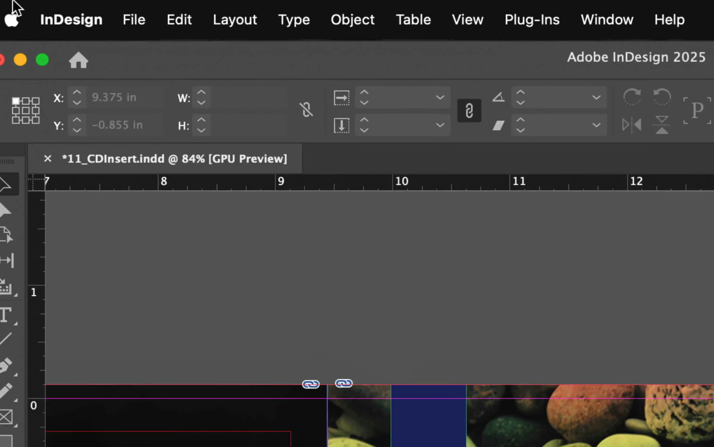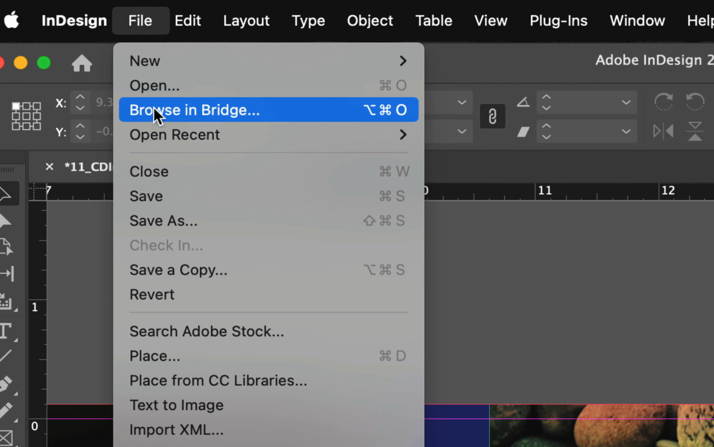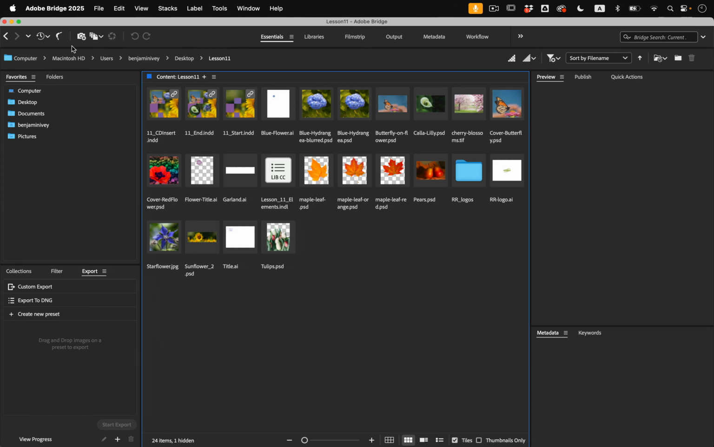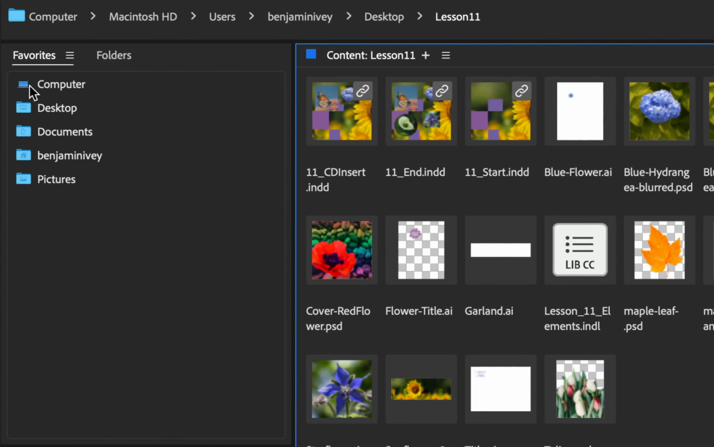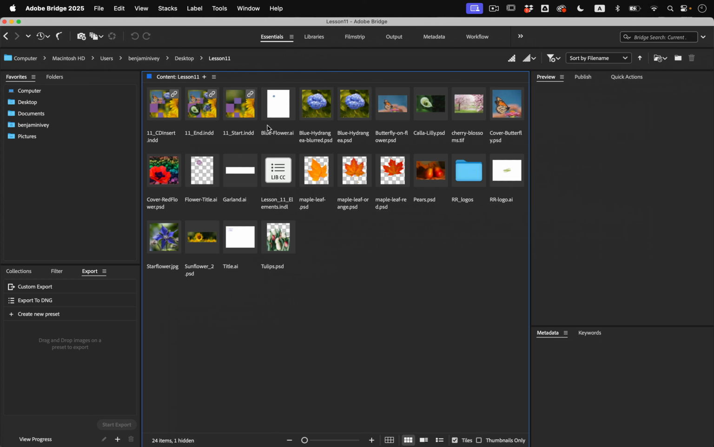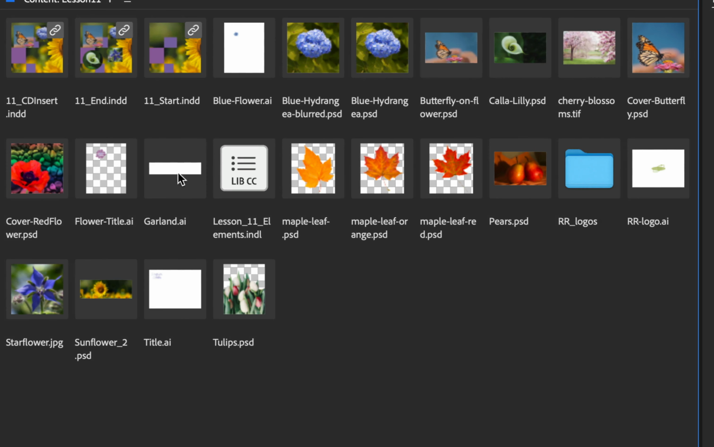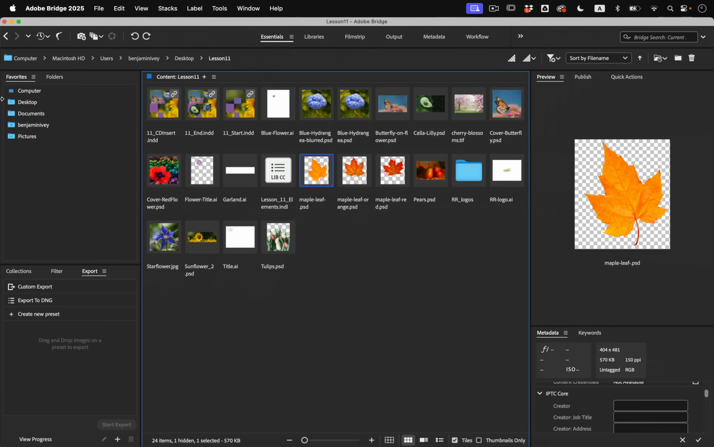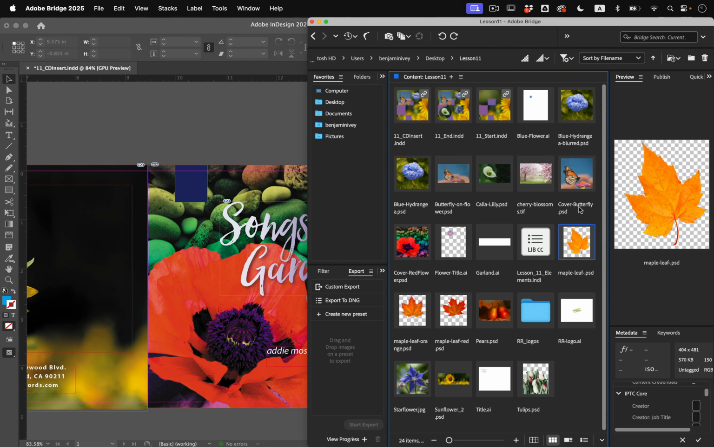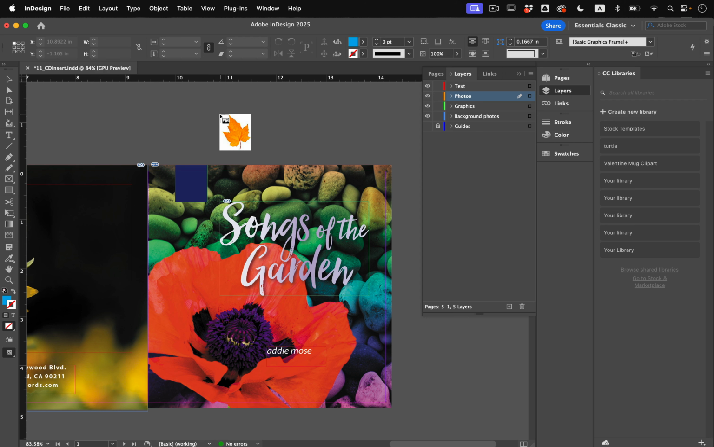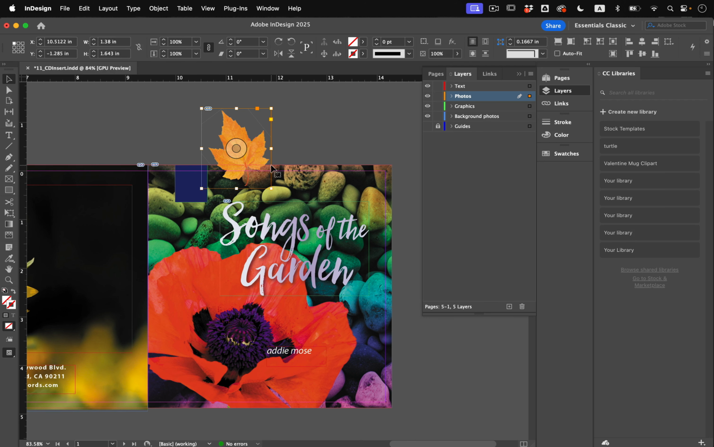To import files from Adobe Bridge, you can go to File and down to Browse in Bridge. This will open up and launch the Adobe Bridge app. And then from here, you can find where the file is located. In my case, I've got the Lesson 11 folder already open. From here, I can see all the different files that are inside this folder, including the maple leaf that we're looking for. Now, in order to bring it in, I can simply select it and drag it into this document. And now you can see how it can be placed inside of my design.